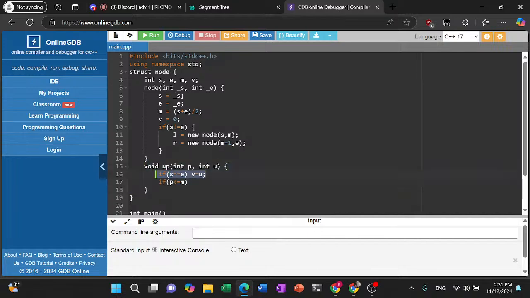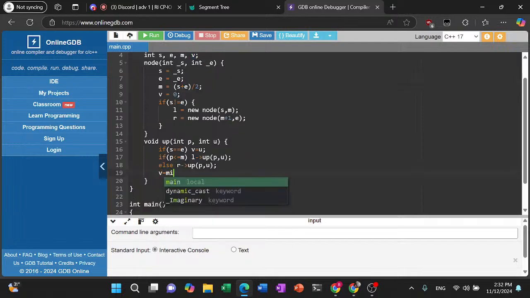So when we update, if s is equals to e, then we set v to be equals to u, because that means that the current node is a leaf. So we can simply update the value of the leaf. If p is less than or equals to m, that means that p is within the left node, so we need to update the value of the left node. However, if p is greater than m, then that means it's in the right node, so we will update the value in the right node. After that, we need to recalculate this v, which is the value inside the current node. So we will recalculate it as the minimum of the values in the left and right node.